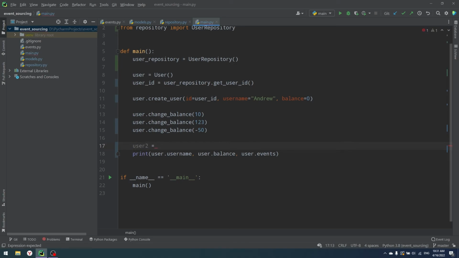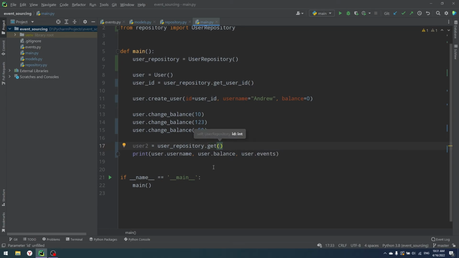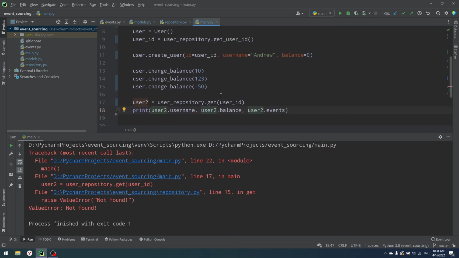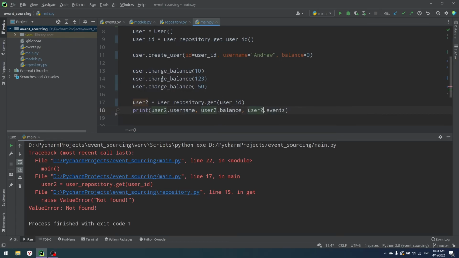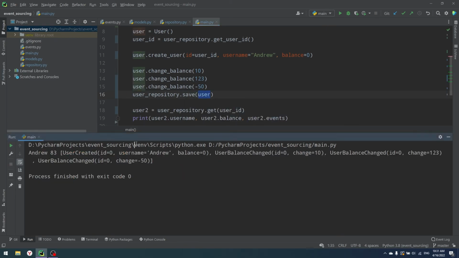Let's check our user second. Let's check our repository, user repository get function. So get by ID, which is user ID that we created here. And what I'm going to say is user to username, user to balance, and user to events. Let's run it. Not found. Really interesting. User was not found. How come? Oh yeah, because I did not save my user. So yeah, I need to call user repository dot save from the user. Now we save all the events for that particular user and we receive them afterwards.